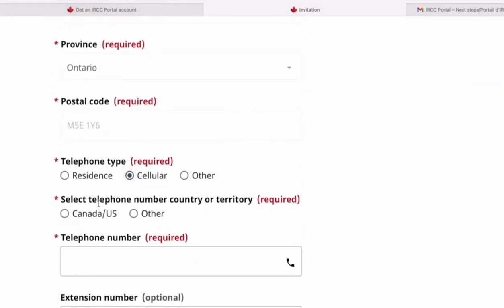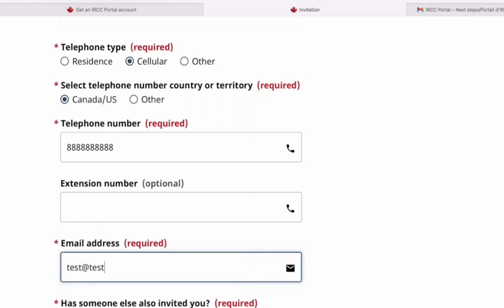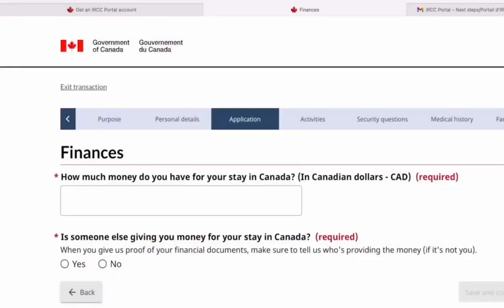So I'll say cellular, Canada, US. I'll just provide some random number here. Then you need to provide the email address. So I'll say test@test.com. Has someone else also invited you? So if maybe you have other friends or family members, you can provide their name here. Save and continue. Then about the finances.